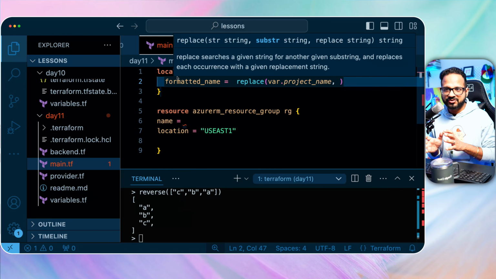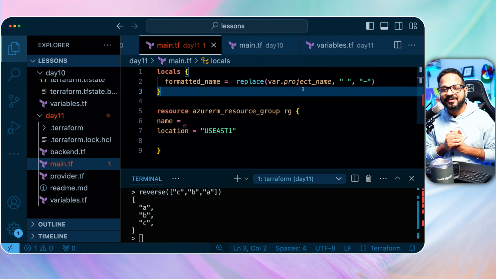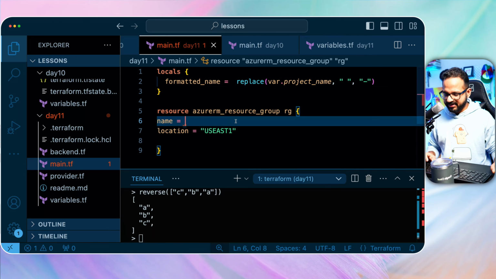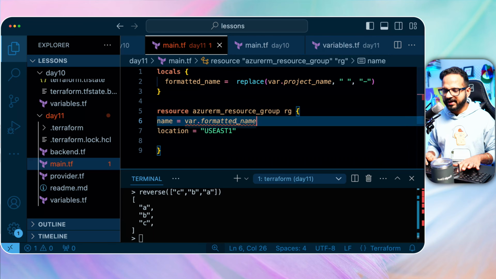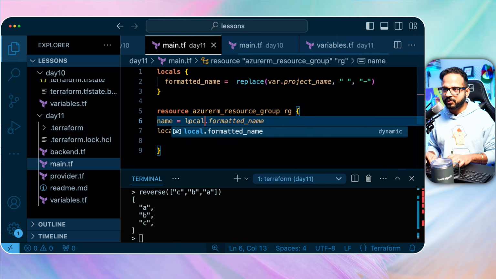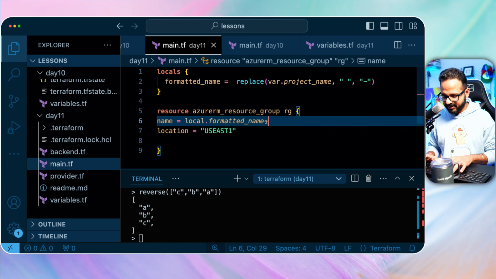First is the string or the variable in which we need to make the change, and second is the old value, which is space, and the third is the new value, which is hyphen. So this should replace your string in the format that we want, but we have not made the changes for the uppercase yet. But over here now we can use var.formatted name. Oh no, not var dot, it's not in var, it's in local now. So local dot formatted name -rg.